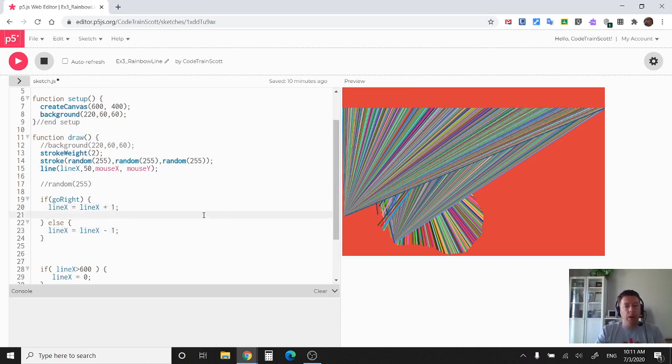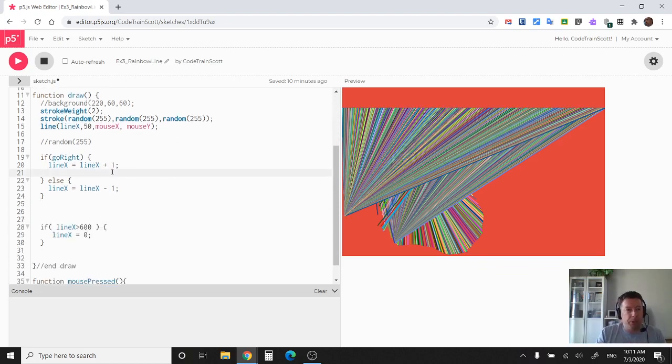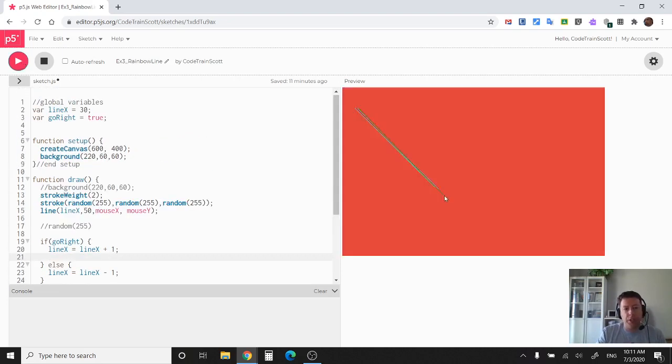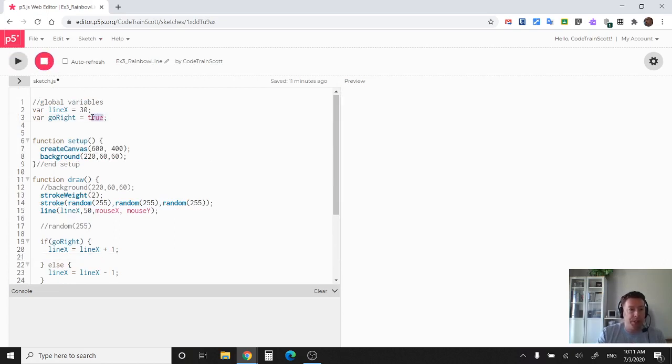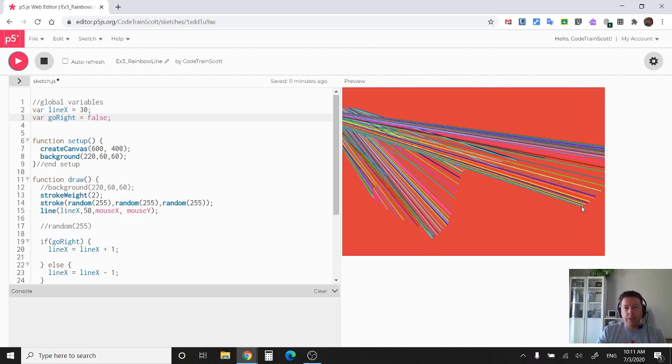Now, right now, go right is true. Okay, let's run it and make sure. This shouldn't actually change our code. Yep, it's still working the way I want. But let's just make sure this works. If I was to set this to be false, or really you could set anything other than true, then you can see it's going off the other side. It jumped immediately and started going to the left. It's hard to see because it's off the screen already.